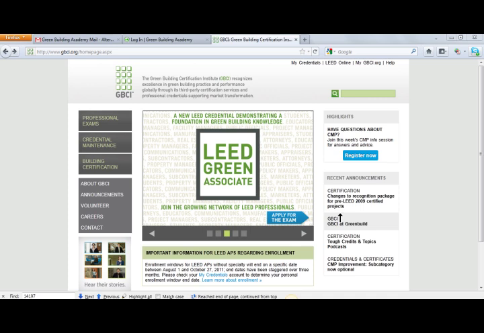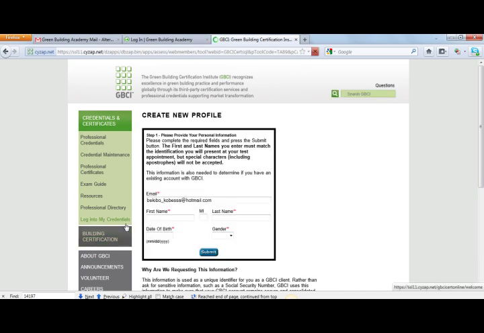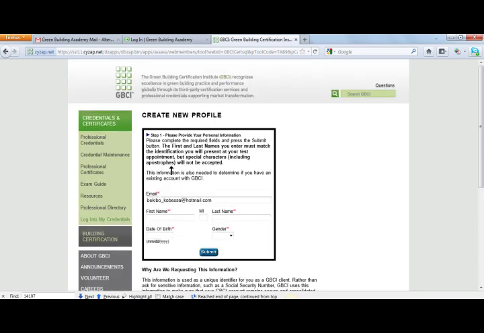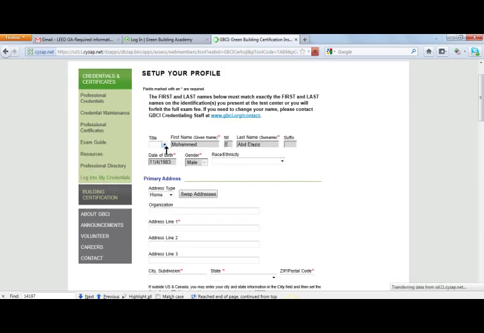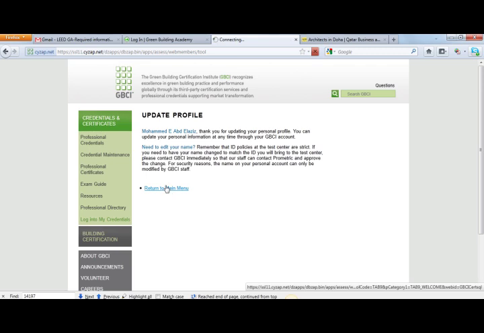After successfully creating account with GBCI, go to My Credentials, then log in using your username and password. Then you will be asked to create a new profile. So you'll have to fill this data. Date of birth is month, date, and year. You'll have to set up your profile. After updating profile, return to main menu.